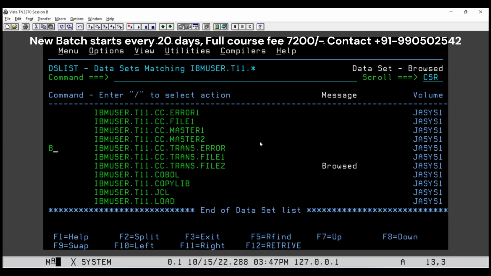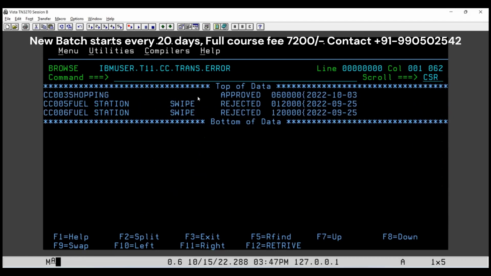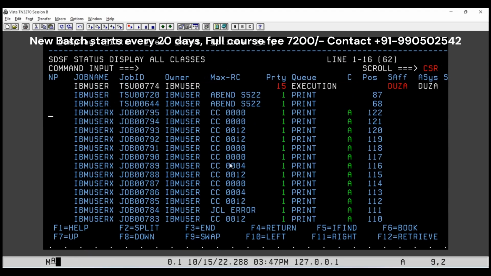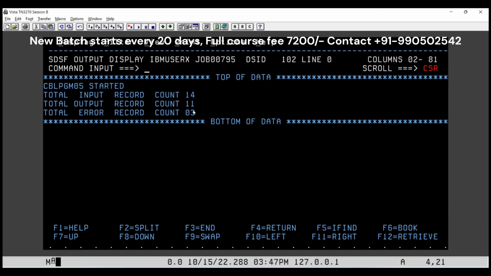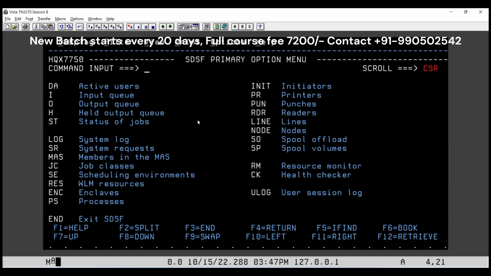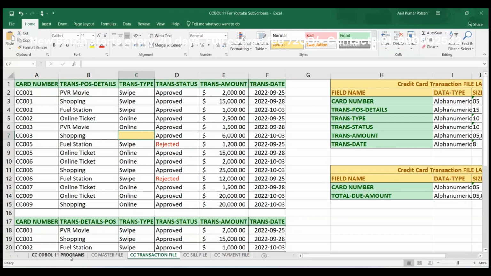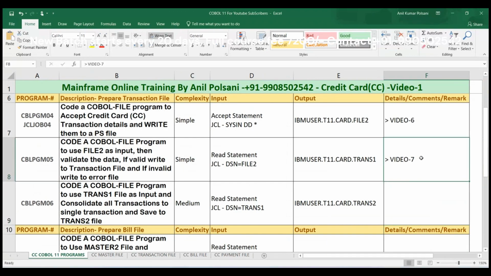Let's verify the error file also. One of the records is approved, but the type here is blank. But over here it is rejected. So these are the error records. Now check the spool as well. The counter is supposed to be the same. So this is your counter of 14 and this is the count of 14 as well. So perfect, guys. This is your task for this video, video number 7.